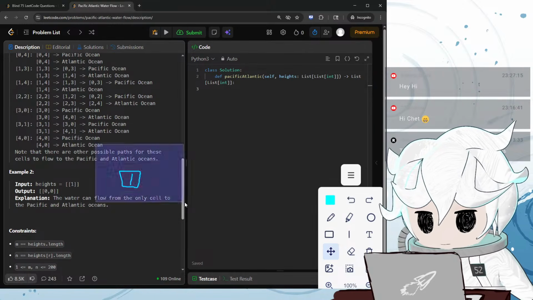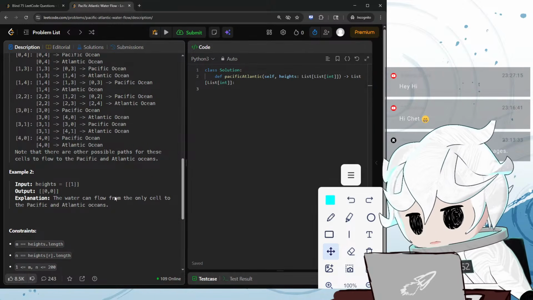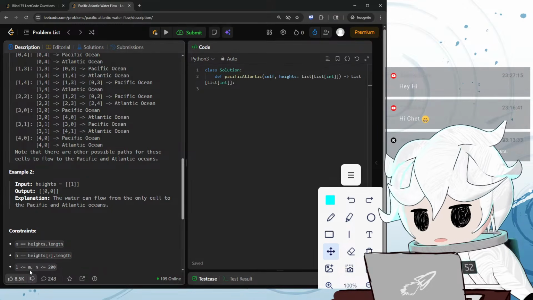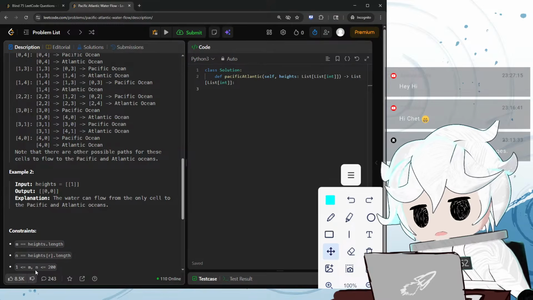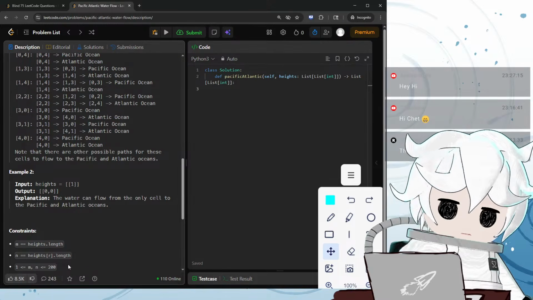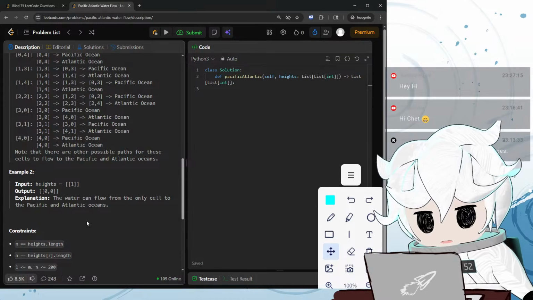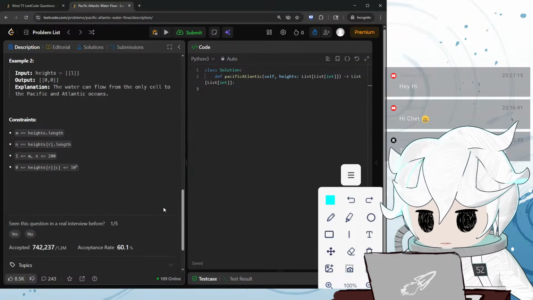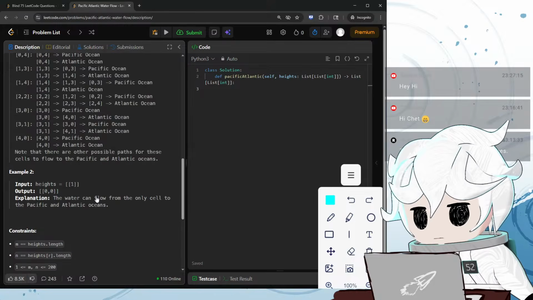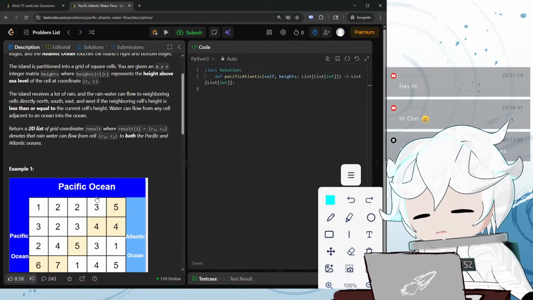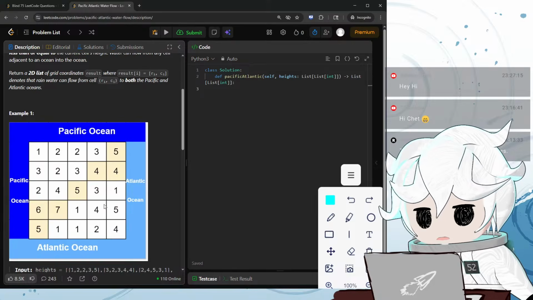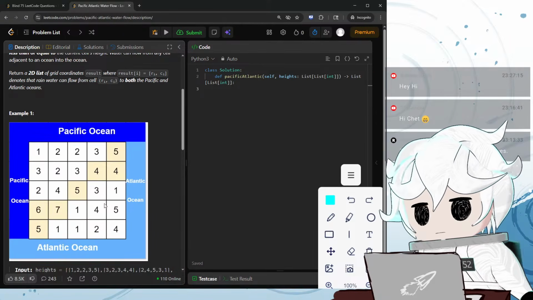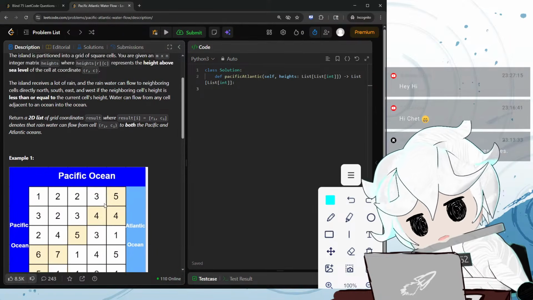Oh. Okay, and the constraints are here. M and N, the width and height, are less than 200. This sounds like dynamic programming, no? This feels like the constraints are very small, which means it's kind of brute forceable. You can kind of dynamic program this, no? How do you do this though?